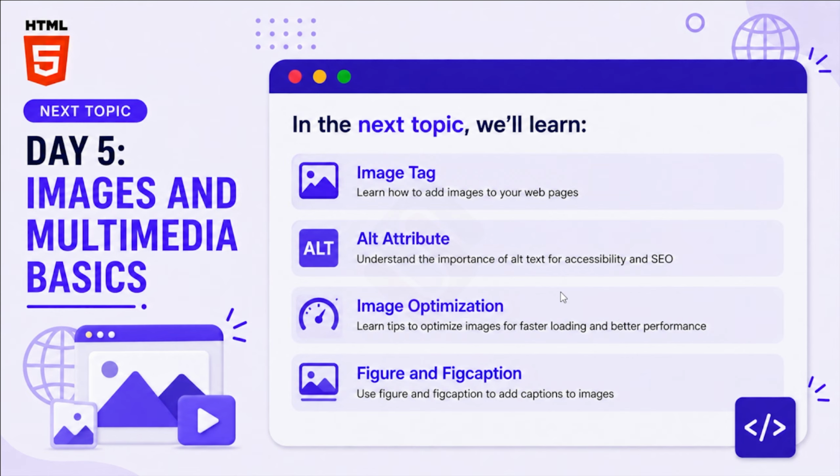Great job! We have completed HTML links and learned how different types of links help users navigate websites. So now let's move to day 5, images and multimedia basics.